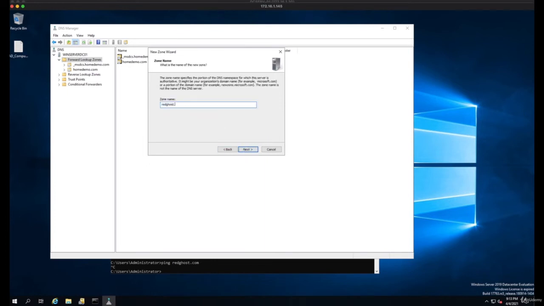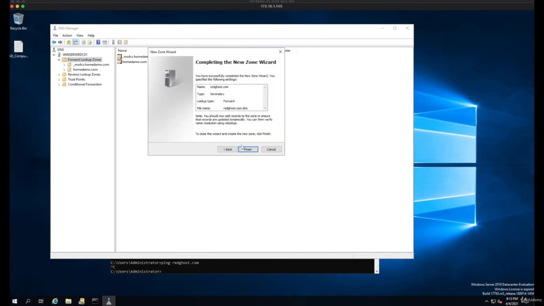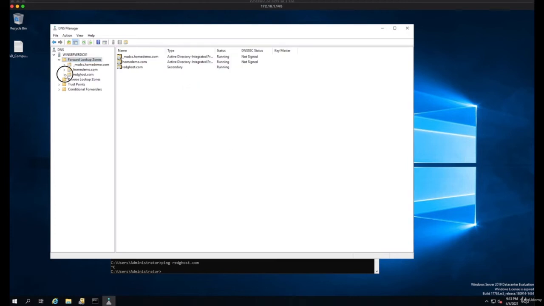We're going to call it redghost.com. We're going to give it the IP address of my other domain controller. Of course, this could be a fully qualified name as well. Great, let's pick that up. There you go, nice tick, DC Servo 1. Next, finish, and it's now got it right there.